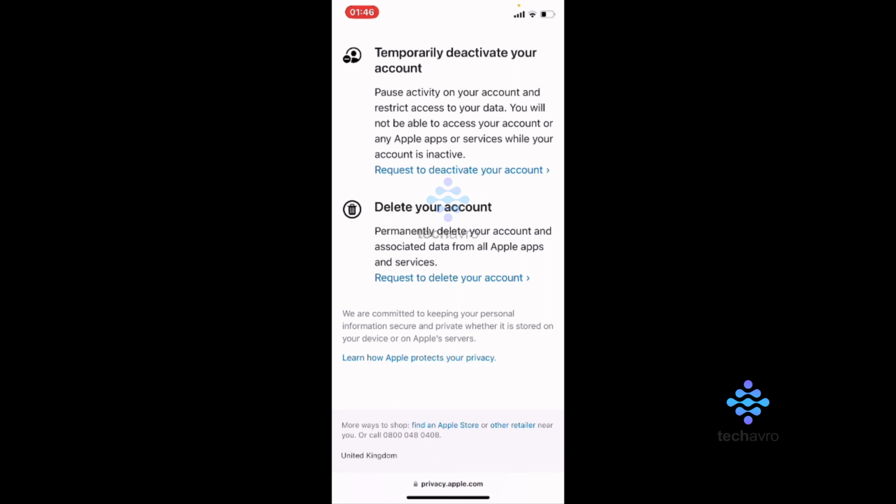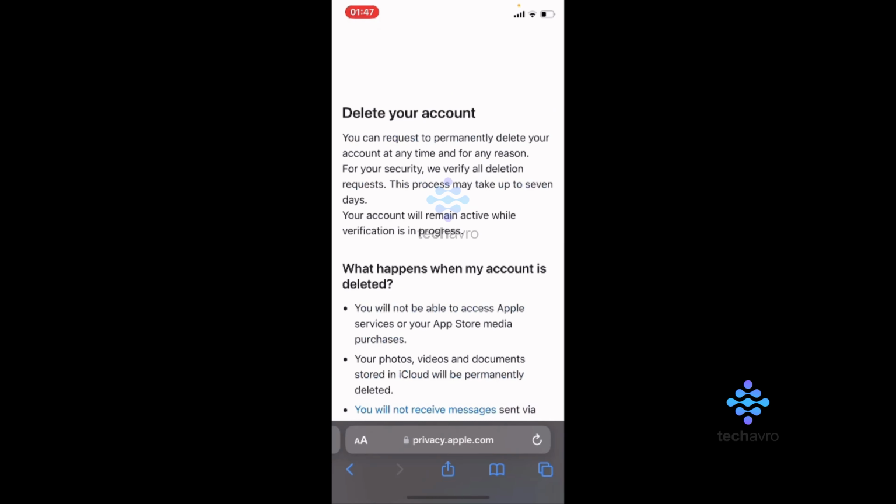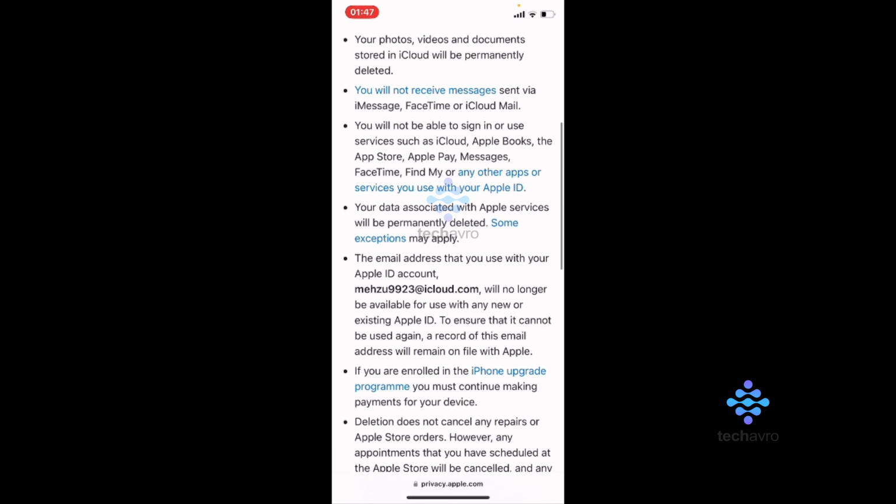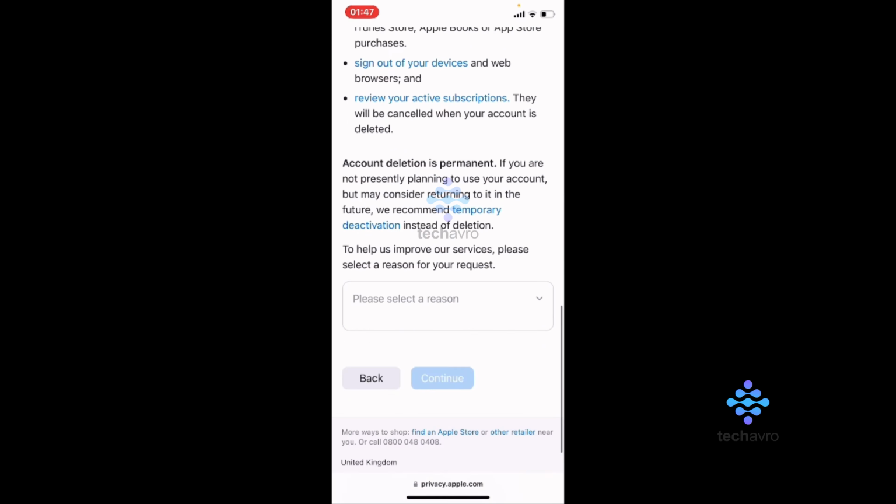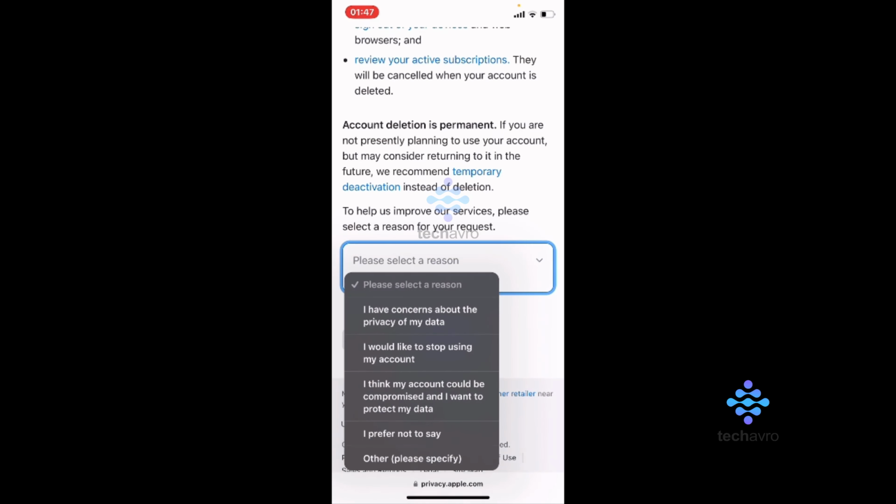So tap request to delete your account and wait. So from here go down and select a reason to delete your account.